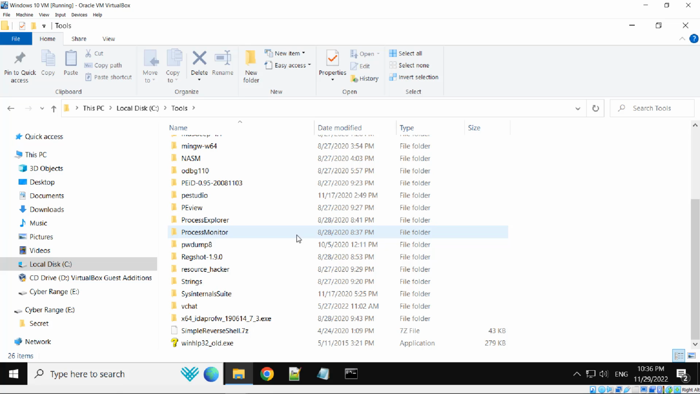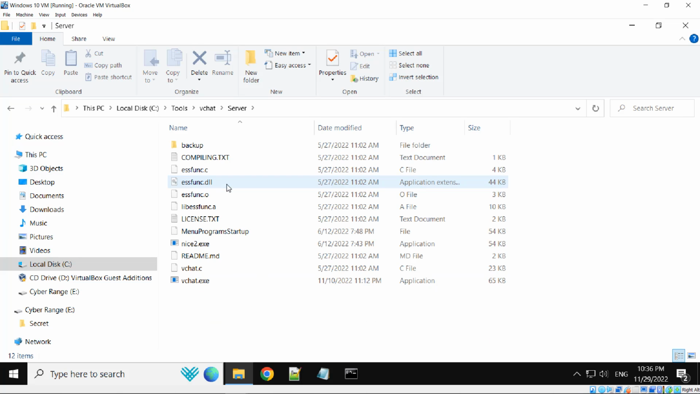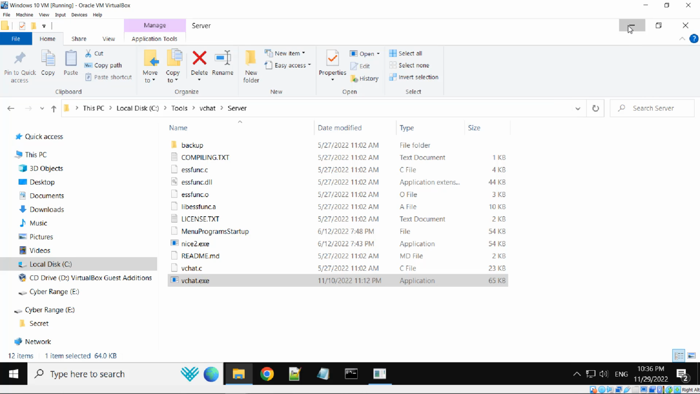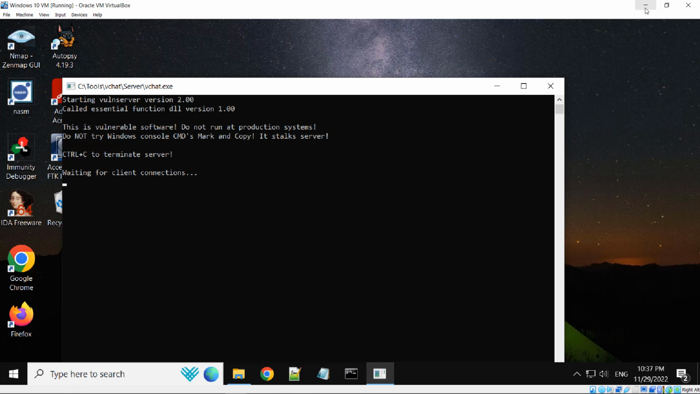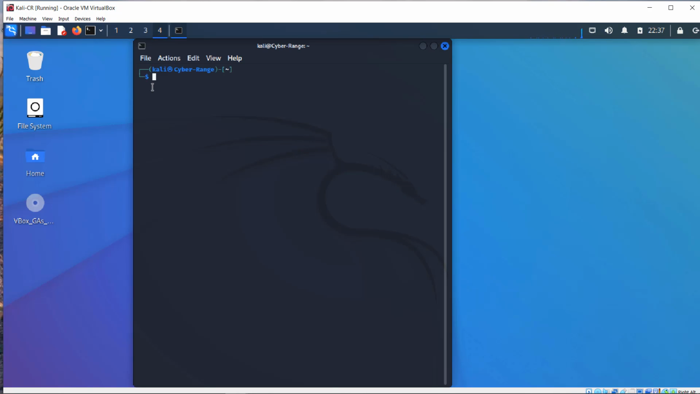Now I just started a File Explorer and I go to this folder here to start our vulnerable chat server. So we are done, and this is the chat server which is running. Now I want to show you that we can actually chat.